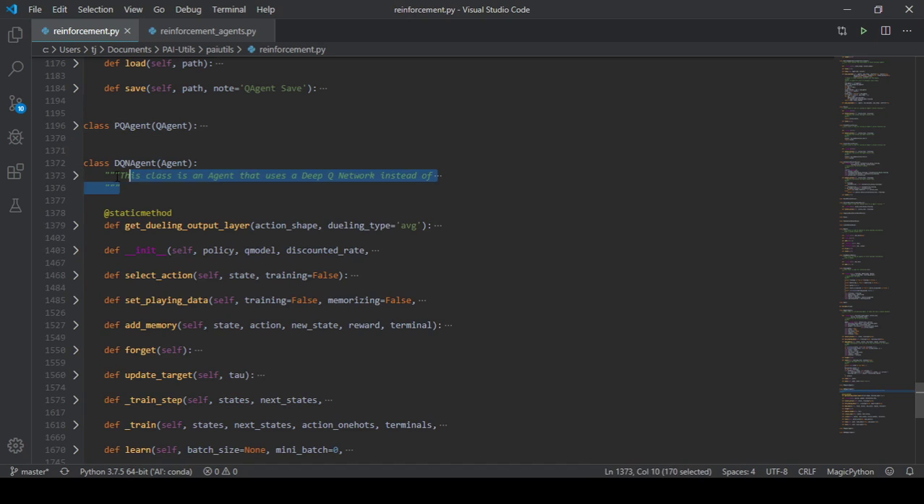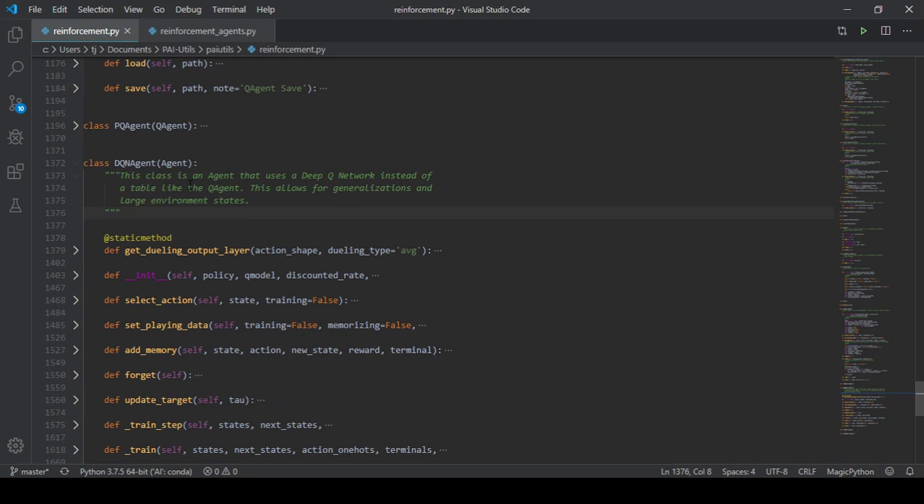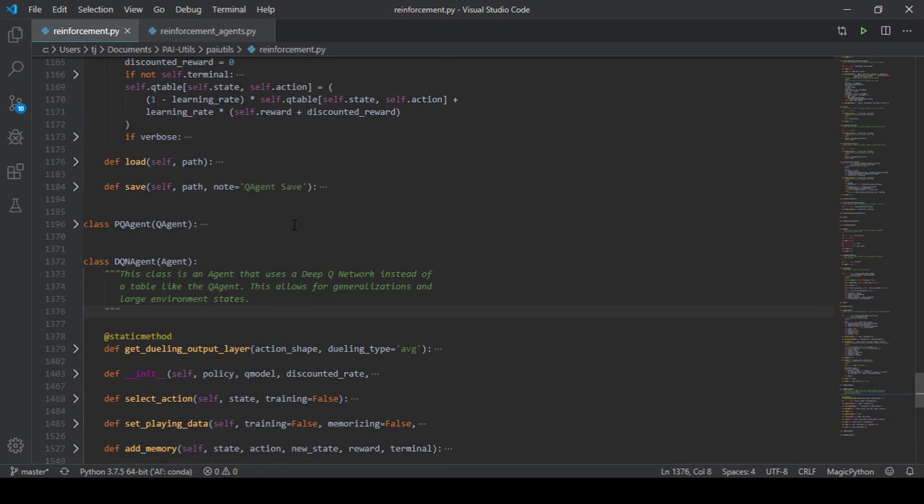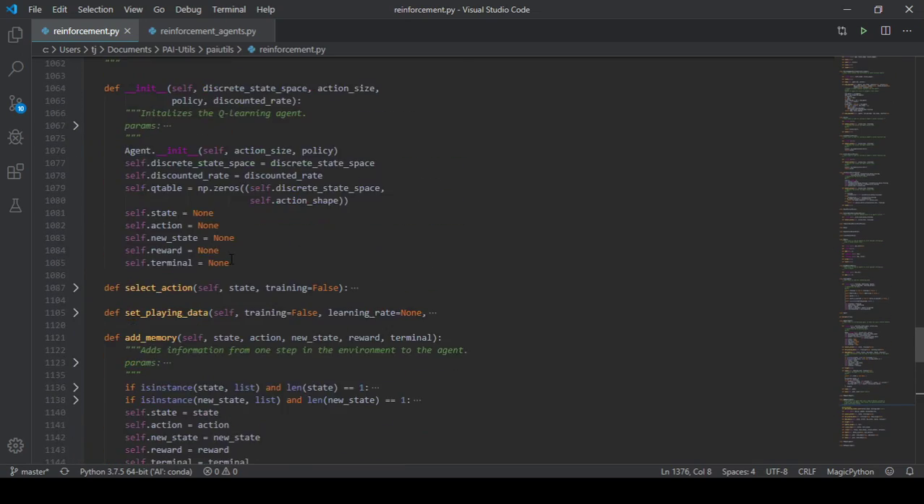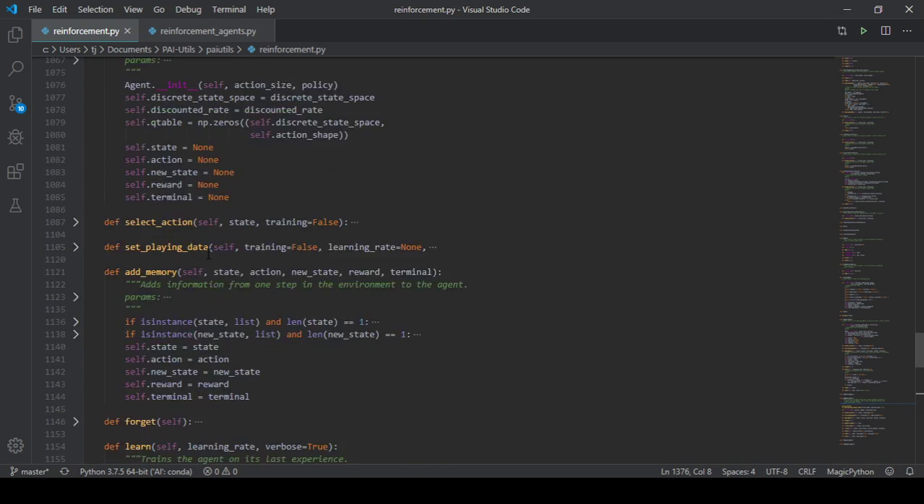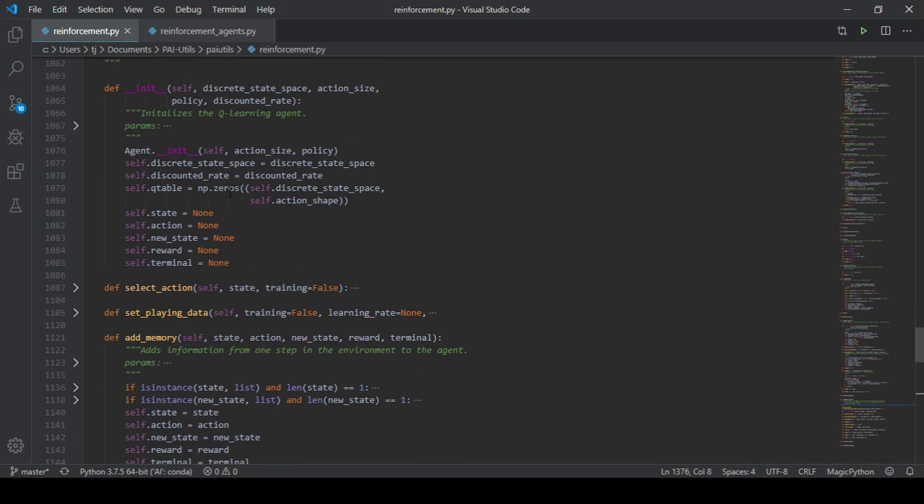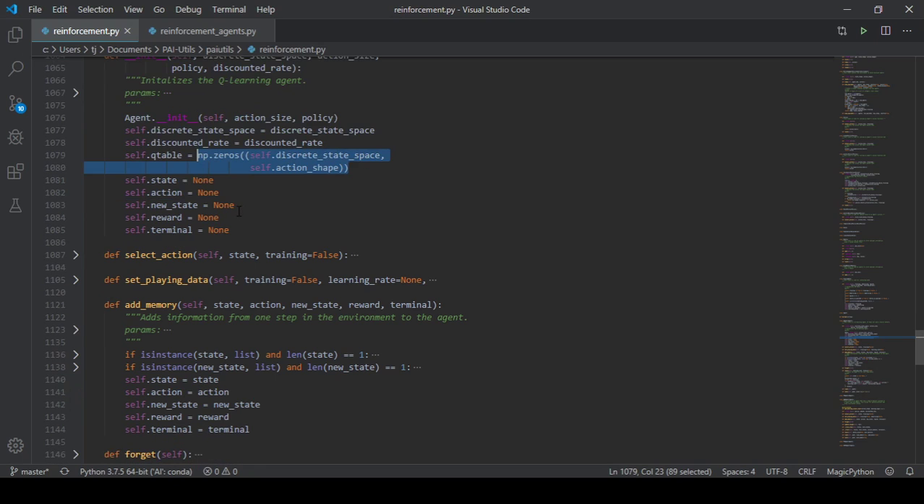Okay, now this is one of the more advanced algorithms. It's a DQN agent, and it uses a neural network to actually predict Q values. So the problem with these Q agents and PQ agents is that they have a Q table that's all discrete. You can only have so many, and so let's say we wanted to have the state be an image.